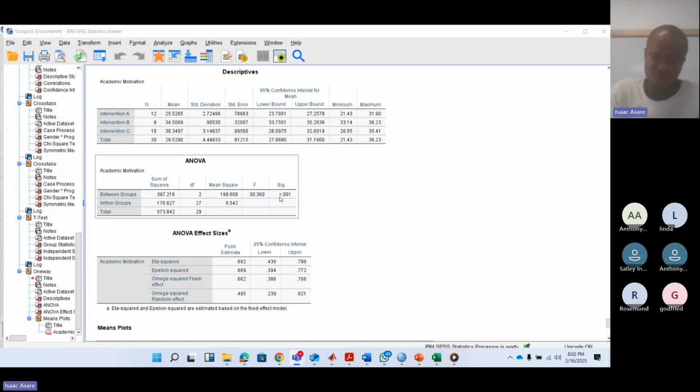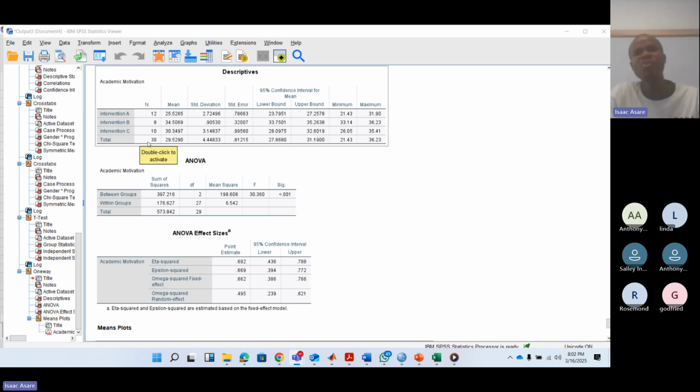So after we've been able to determine where the difference lies, then we can say that, okay, it is intervention C that is contributing more to the student academic achievement. Then we come back to this particular table. So please, let's take note. This first table is important. This is very, very important.